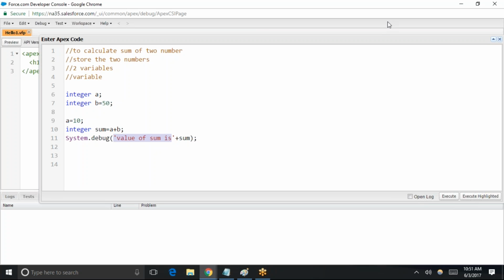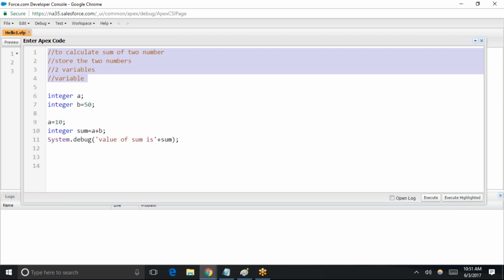So let's go ahead and run this. So how do we do it? Comments are not going to get printed, because they are only for our understanding. So now we're going to go ahead and execute. Any question? No, I want the value of the sum; the value of the sum is 60. That will be printed. Yeah.